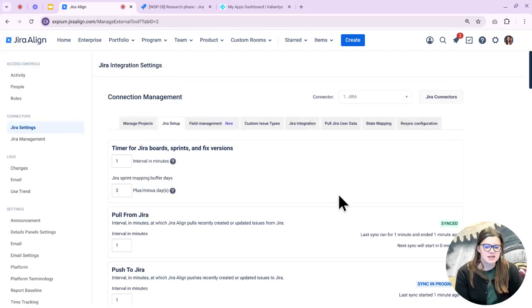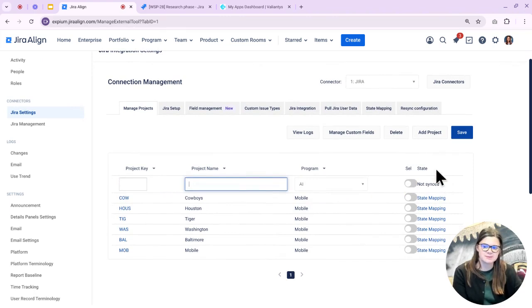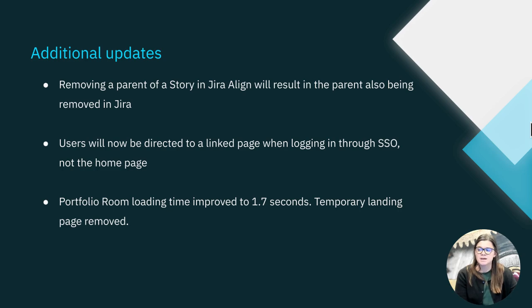While we're here in the Jira connector, we do have one more update to show, this time on the Manage Projects tab. Now, when we go to add a new project to the connector here, the project key and project name fields will be required. You will not be able to save any additions here without both fields being filled in. Now let's transition to the slides for the rest of the updates.